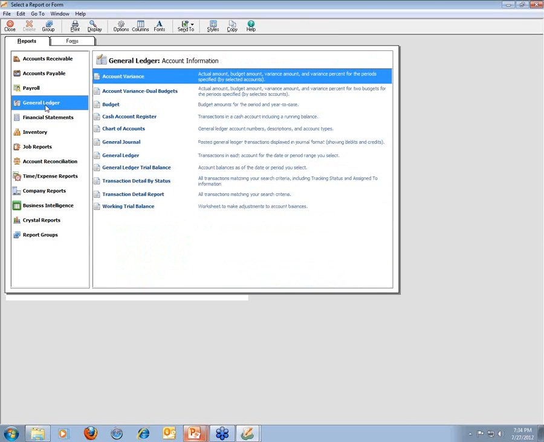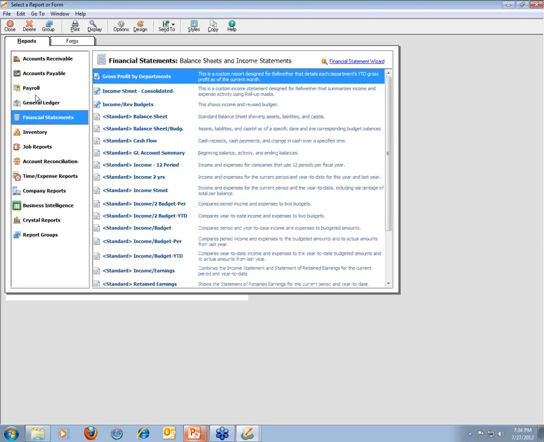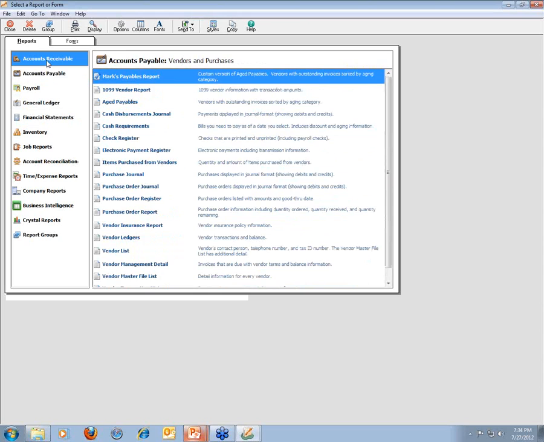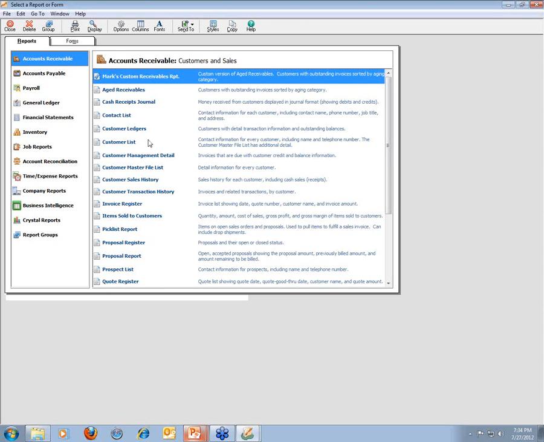And you'll notice that within each of these categories is a list of standard reports of that type. So these are all your standard general ledger reports, all your standard financial statements, payroll reports, accounts payable reports, accounts receivable reports, and every single one of these reports can be modified or customized to your specific needs very easily right on the screen, as a matter of fact.